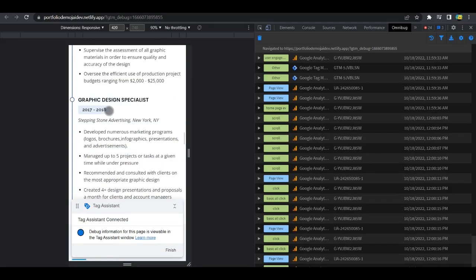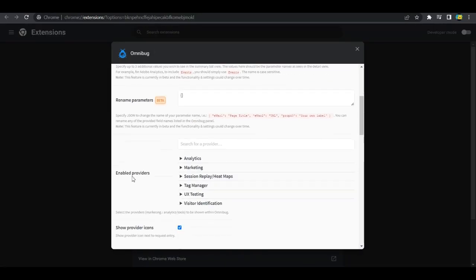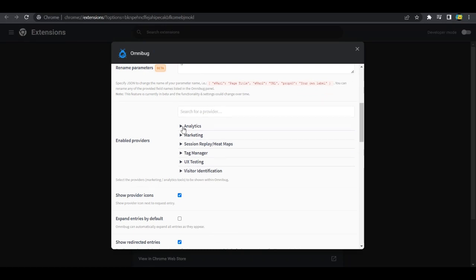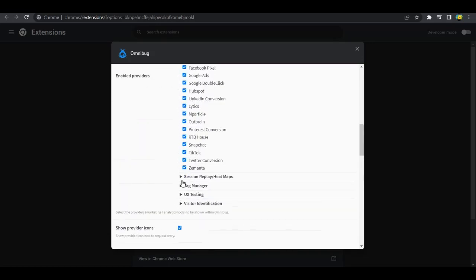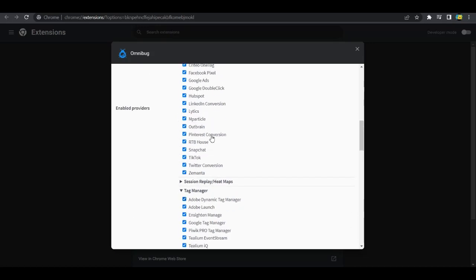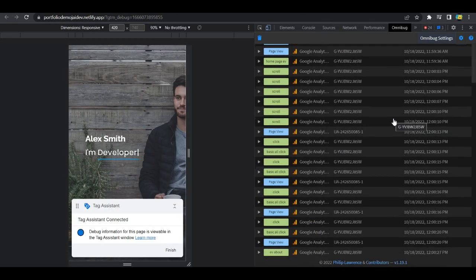And why this is helpful is because this not only debugs for Google Tag Manager or Google Analytics, it basically does it for many other platforms like Facebook, Adobe Analytics, all that. You can find them if you go to Omnibug settings, and in the enabled providers you could see what tools it could show within Omnibug. So in analytics it has these many tools, and in marketing it has these many. Similarly there are different tag managers, so you could find all of these in one platform itself. And that's why I say it's so useful, because you don't have to install separate extensions based on platforms or tools. You could find all of them in one place itself.